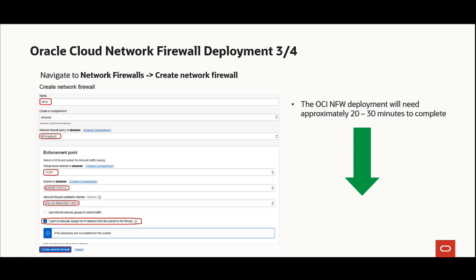Because the network firewall is only acting as a bump in the wire. So we are placing the network firewall, and we are directing the traffic through it by creating the appropriate route rules, and it will act just as a bump in the wire, right? After we have picked all this information, we use the button to create the network firewall, and we will wait between 20-30 minutes for this process to complete.